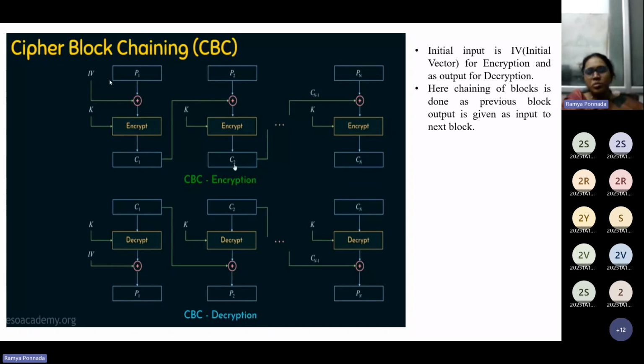No. The answer is no. Whatever the plain text is, we convert it into the encryption format with the XOR operation, and then the result is encrypted again. We are not passing the same plain text for encryption like in ECB, the electronic code book. In cipher block chaining, we use the initial vector and the plain text, you do an XOR operation, you encrypt, and you get the ciphertext.